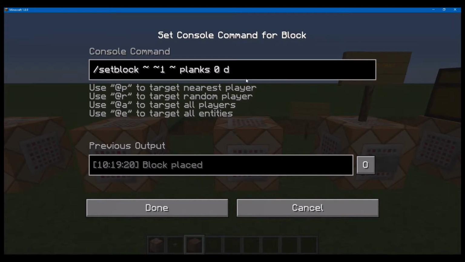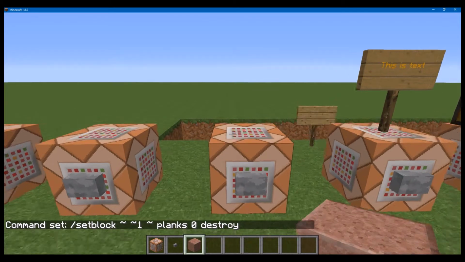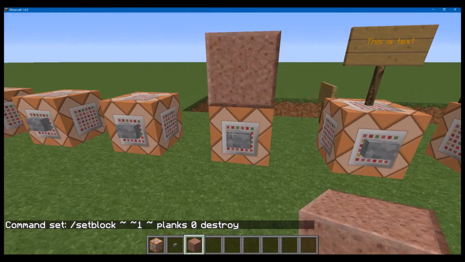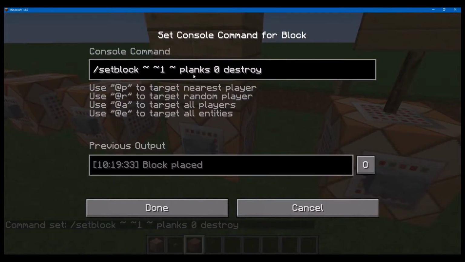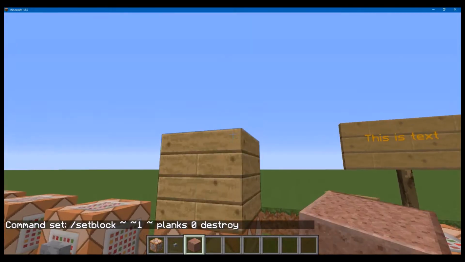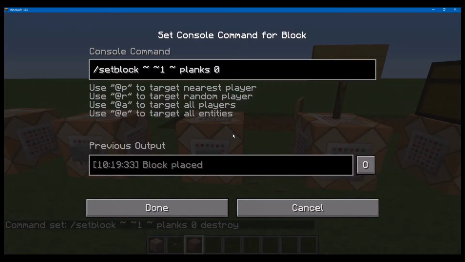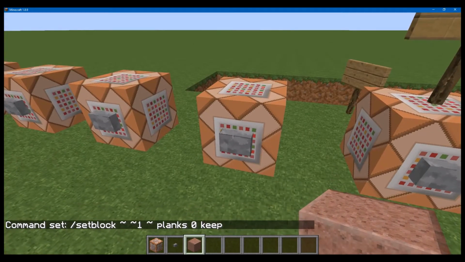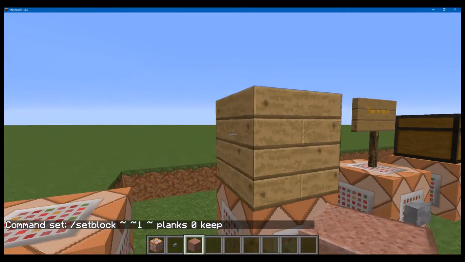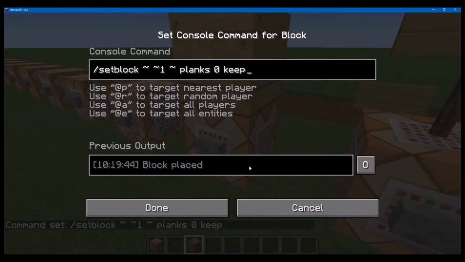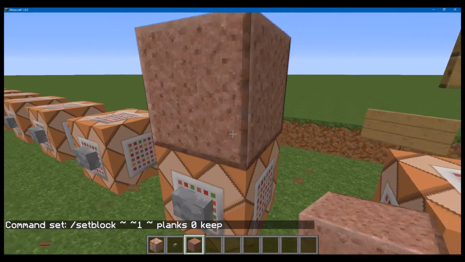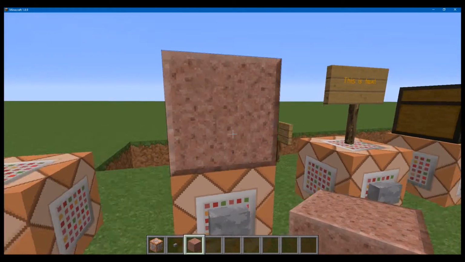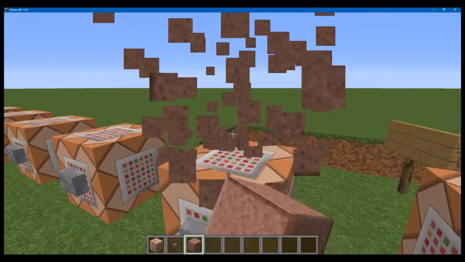If I put this to destroy, it will show the particles for destroying the block that's already there and place the block that you put in the tile name. And then keep. If the block that's already there is air, it'll replace it with whatever block you put in the tile name. But if there's already a block there, it won't place it. So it's kind of like testing to see if there is a block there.